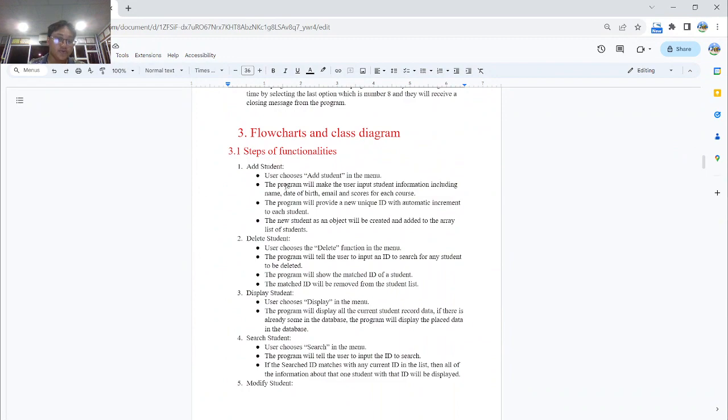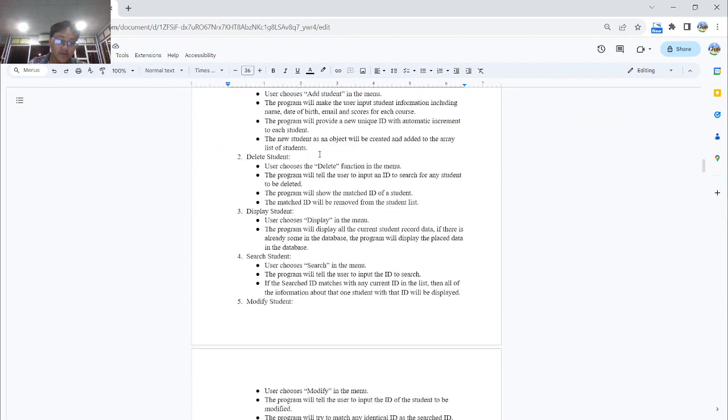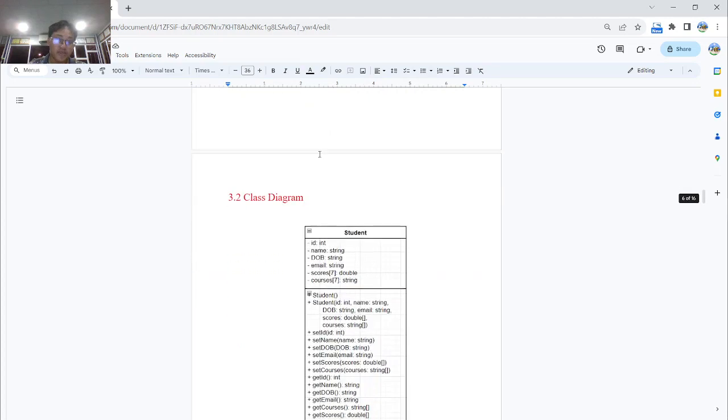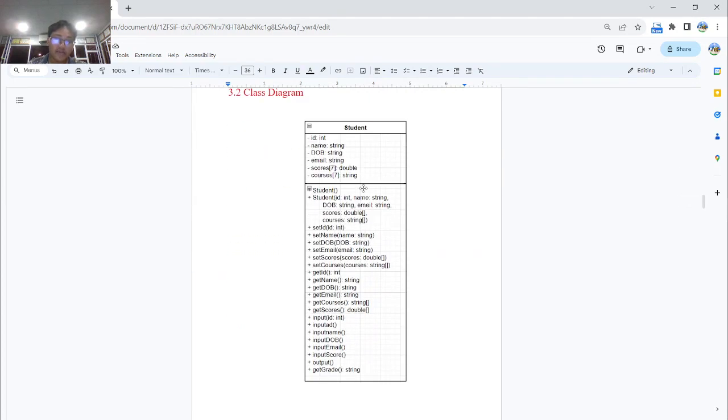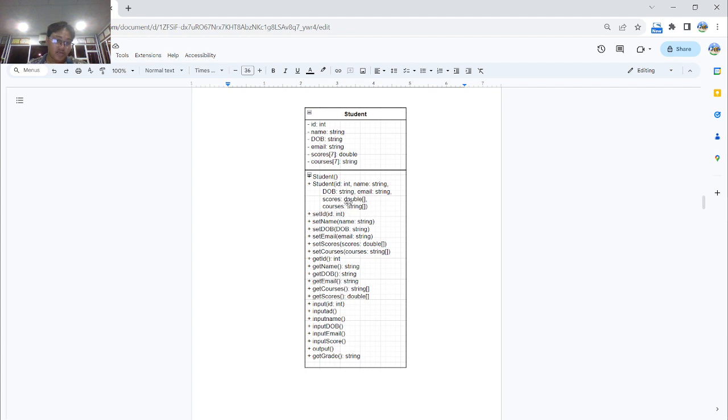And now let's go to the flowchart and diagram. So let me show the class diagram for that application. The attributes used in this project are these. We have ID, name, date of birth, email, scores, and courses. This is on the public side, including the constructor, student set and get functions, input function, output function, and all the other necessary functions used in this project. This is how I structured the project.